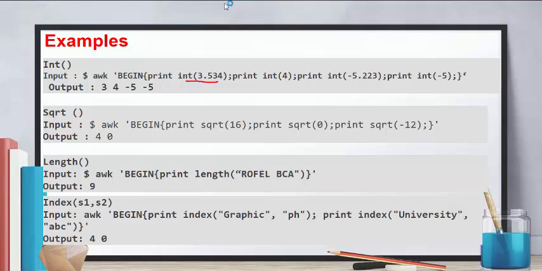This function returns 3. This function returns 4 as it is. This function returns minus 5, and this function also returns minus 5. So int means it will return only the integer part from the given value. So you can write this awk script like this.